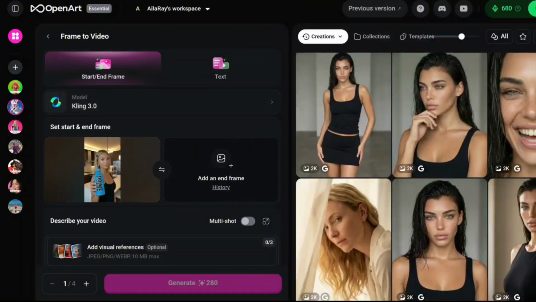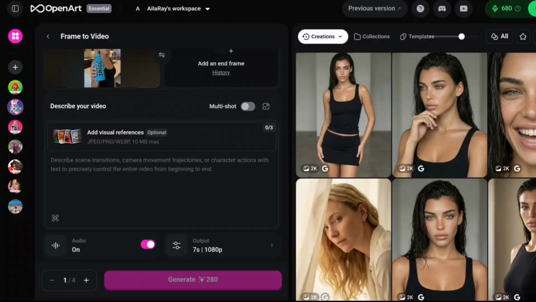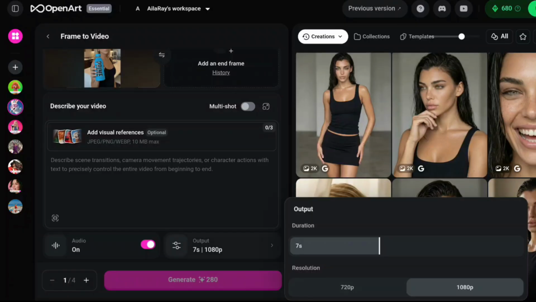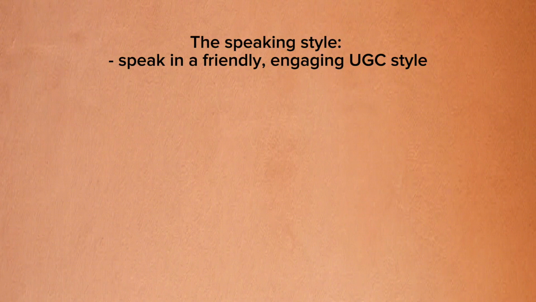Upload your image as the start frame, then turn the audio on. Set the duration according to your script, I'll use 7 seconds here, and set the resolution to 1080p. Now comes the most important part, your prompt. If your prompt isn't good, your whole video won't look good, so make sure to include these things. First, the speaking style. For example, that she should speak in a friendly, engaging UGC style. Then, of course, your script in quotation marks, so the AI clearly knows what to say.